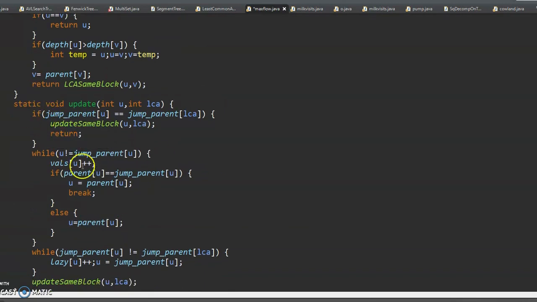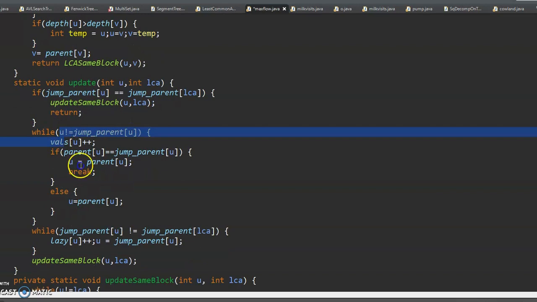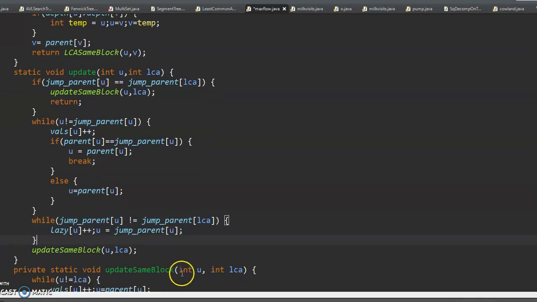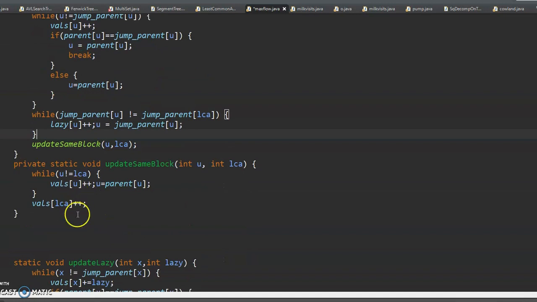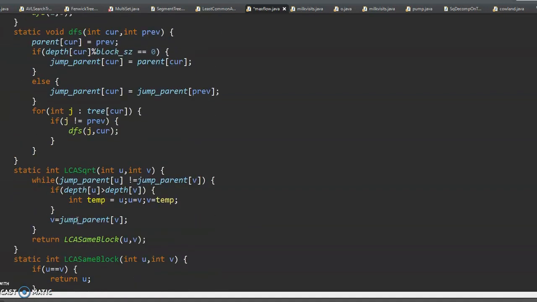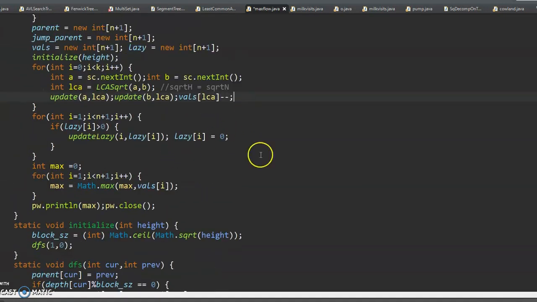Because over here, we're going to be essentially jumping to the top of the block, which is square root of h, and then we'll be jumping blocks one at a time, and there are square root of h blocks. So this is at most square root of h, and if they're in the same block, we're moving at most square root of h nodes to the LCA. So this is also a square root of h kind of function.